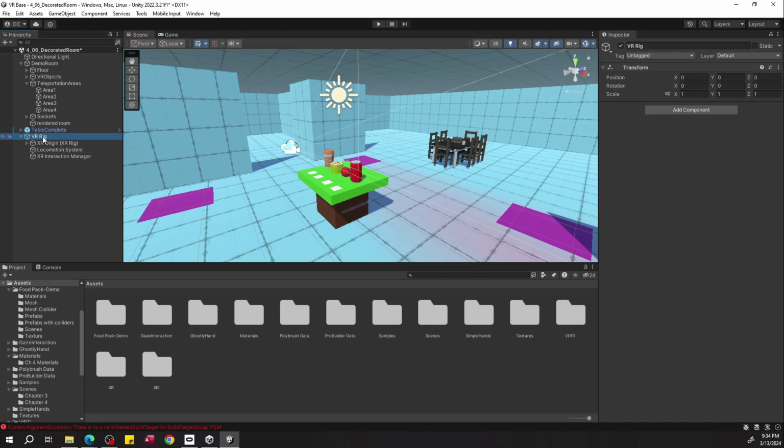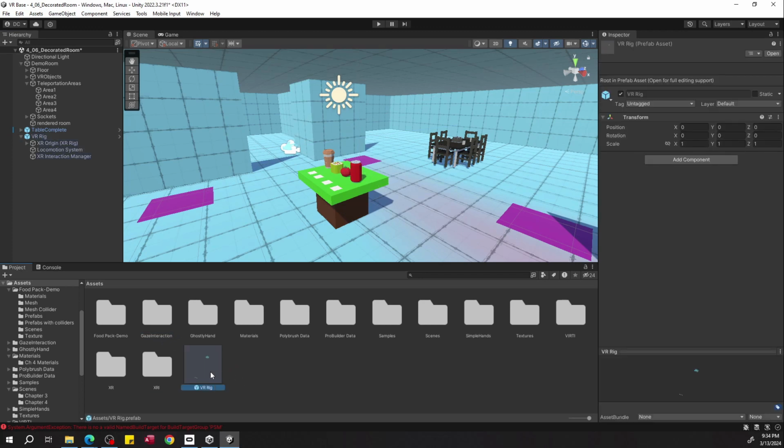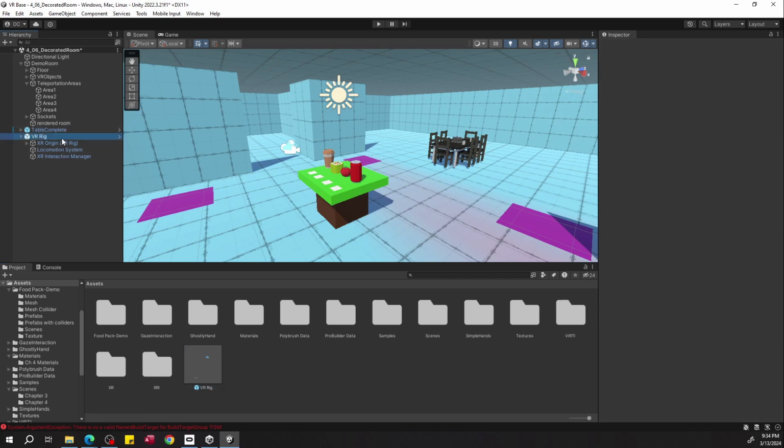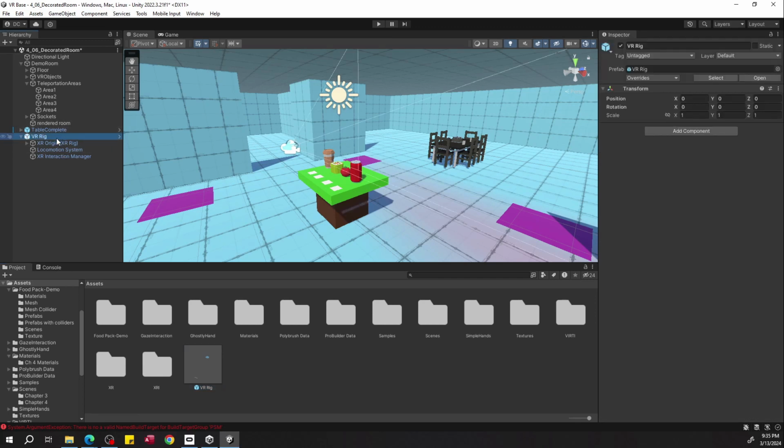So what I'm going to do is drag this into my projects tab. And now it has my XR rig set up as a prefab. This says root in prefab asset. Notice that it highlights it in blue, showing that this is the original prefab.